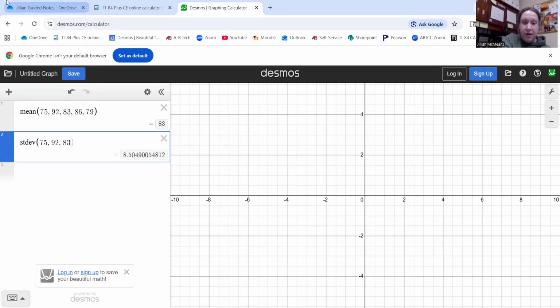83, 86, 79. And again, as you're typing it in, it calculates your standard deviation, which one more time we get 6.52. So if you do not have the graphing calculator, but you do have access to Desmos, you can still do the mean and the standard deviation.